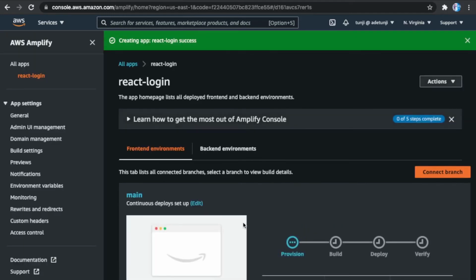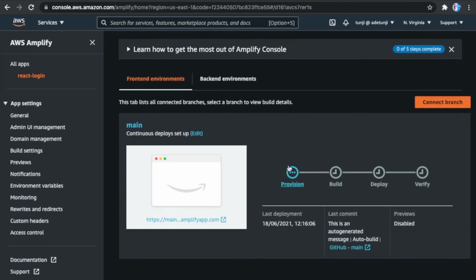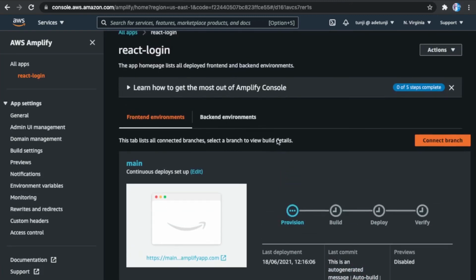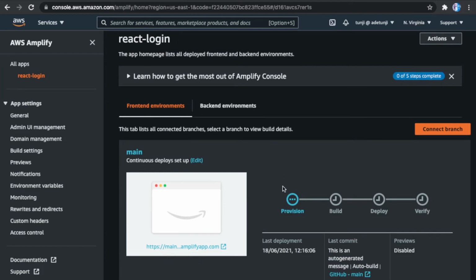So it's going to take us back to the dashboard, and it's going to show over here saying provisioning. It's going to take between maybe 30 seconds to a couple of minutes for it to fully deploy, and that is deploying stage by stage. It's going to show us from provisioning. Here you can see it has moved to build. Now it's going to build the app. Once it builds the app, it's going to move to deploy. Then you can verify whether everything is working.